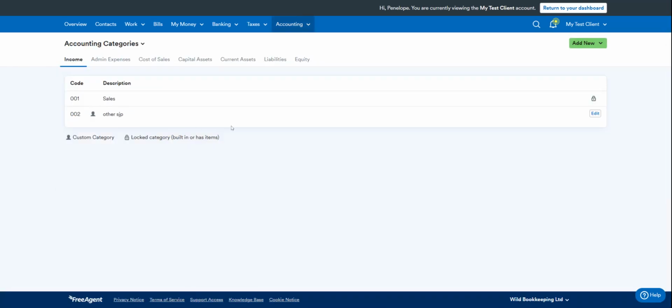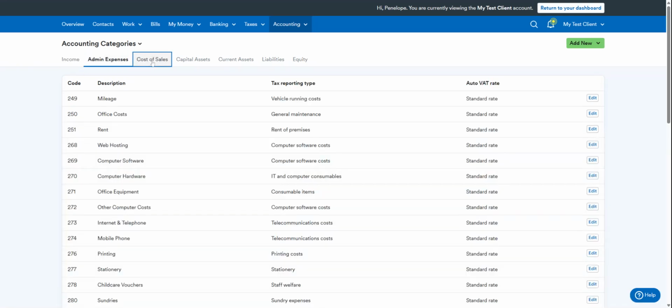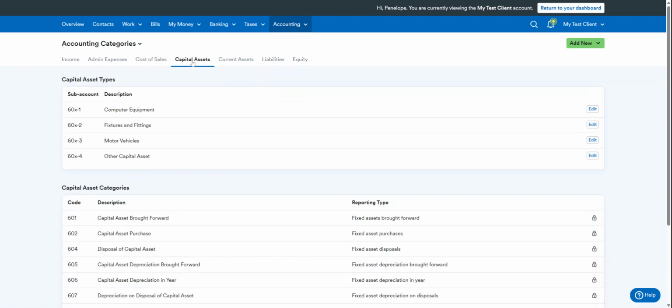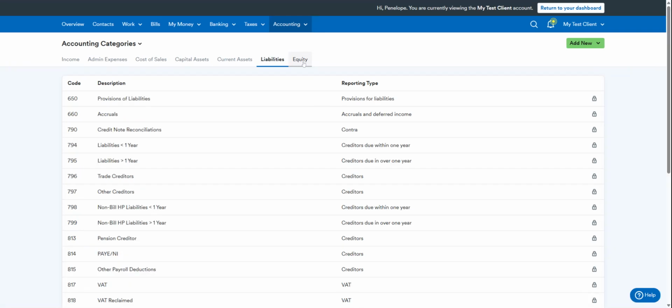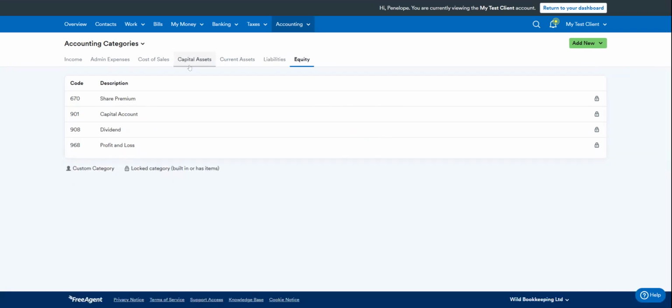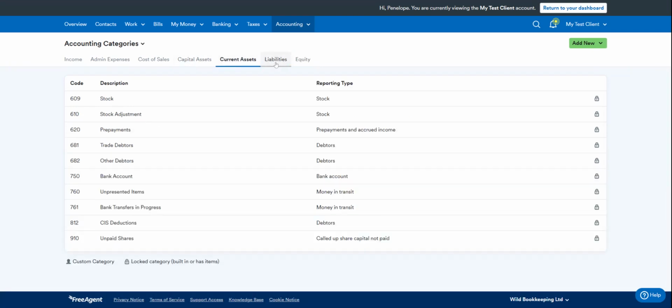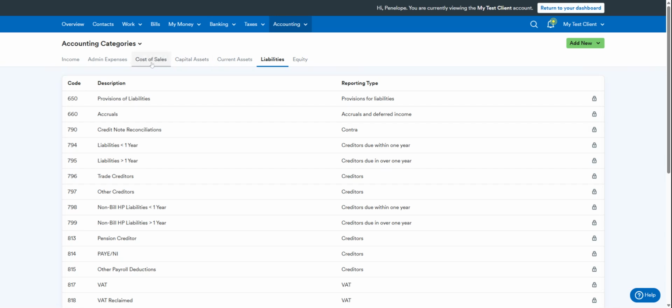Now, when you get to accounting categories, this is where you don't want to be messing around too much. Anything with a little person, that's where you've added a custom category in. But you've got your sales, your admin expenses, cost of sales, capital assets. These are things that go on your balance sheet. These are items that are expensive and last more than 1 year. Assets and liabilities and equity. So these are all to do with your balance sheet. I would say when you're setting up, you don't want to play around with these balance sheet accounts. These are set down really in accounting rules as to where those need to be.